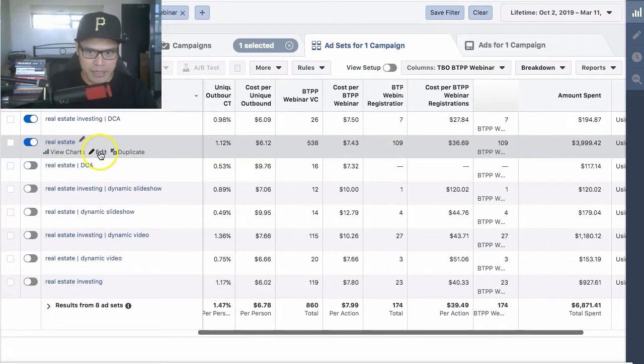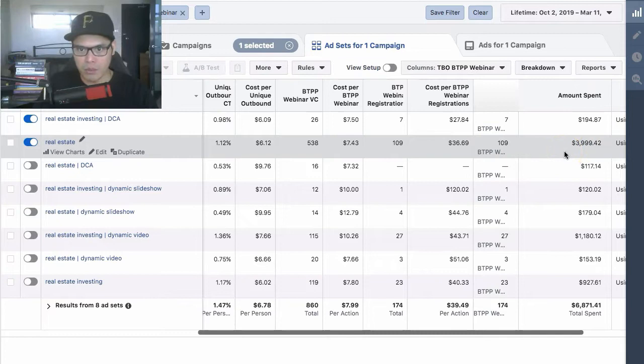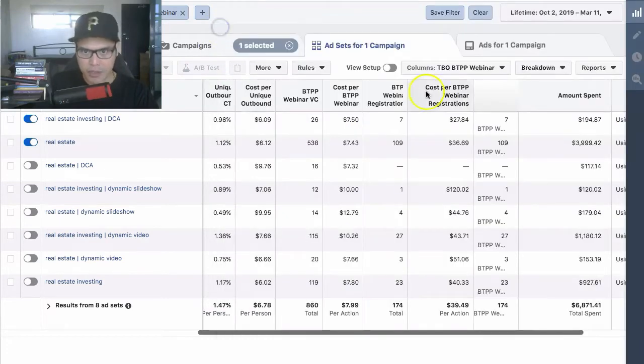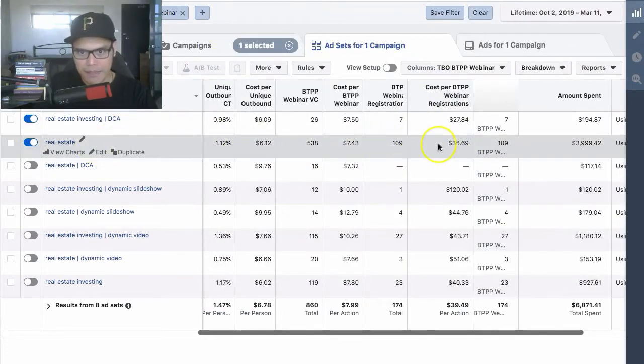So if I click on edit, you will see that the total spend is 3,999, which is where most of the budget was spent, and we got a total webinar registrations of 109 at a cost per lead of $36, right? So compared to the KPI of $50, that's a really good number. So that's why I kept that running.